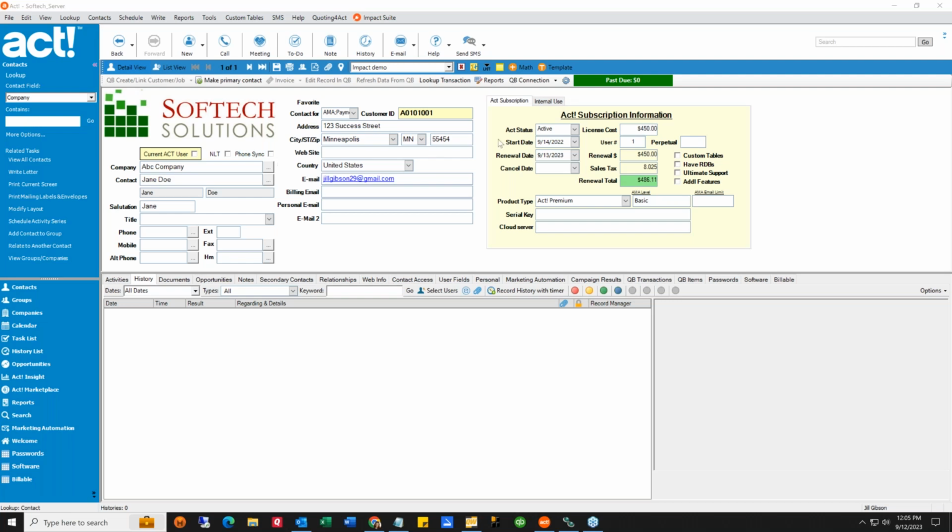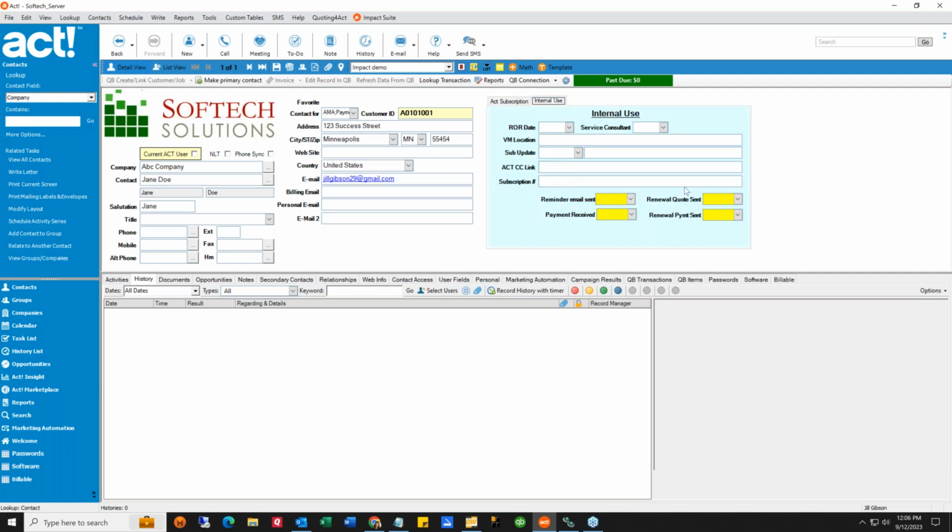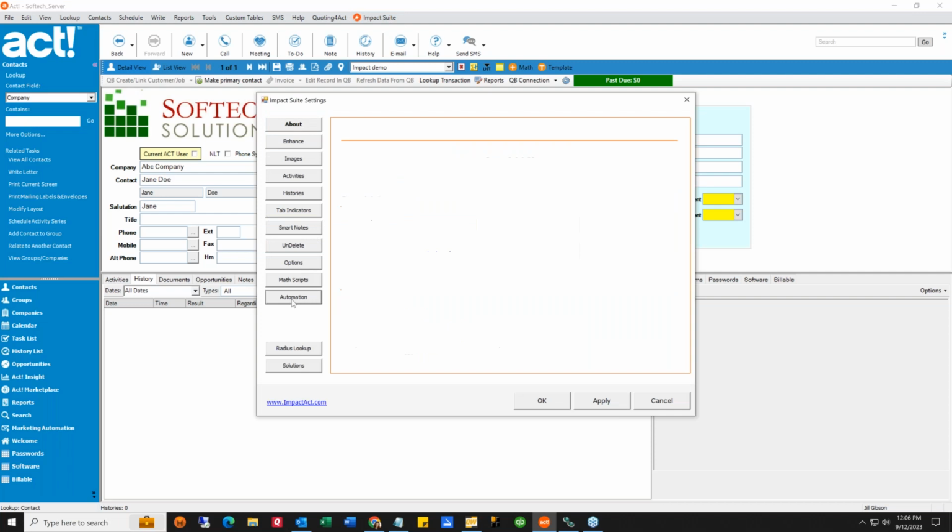So I'm on Jane Doe's record. You can see that there is the renewal date here of 9/13, and obviously license costs, number of users, renewal. I even have it calculating if sales tax is applicable, so that they give me a final renewal total of their amount due. So on the second tab for internal use, I've got 4 fields going on here: reminder email sent, renewal quote sent, payment received, renewal payment sent, obviously to ACT, so I don't forget to send them money.